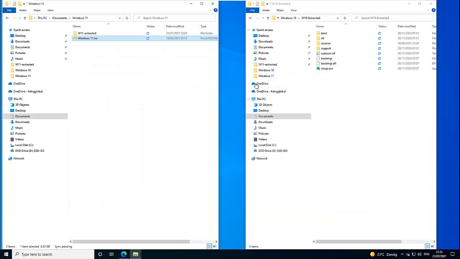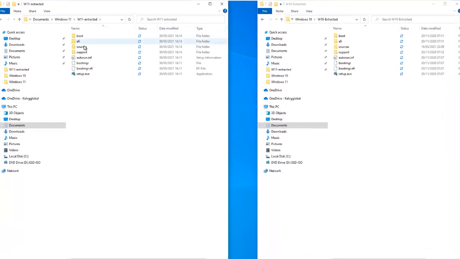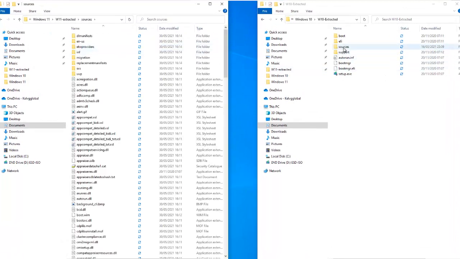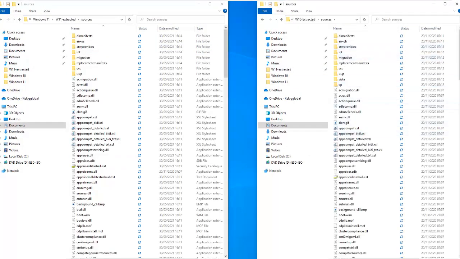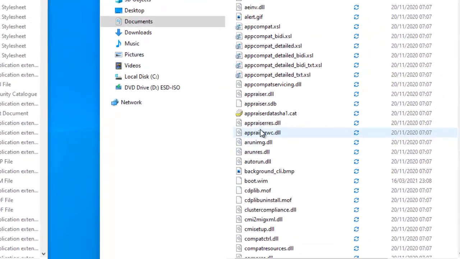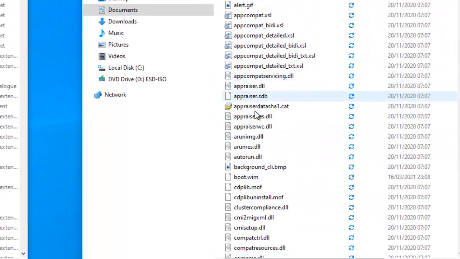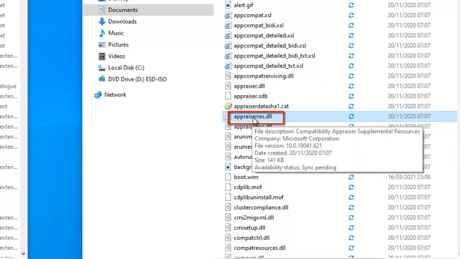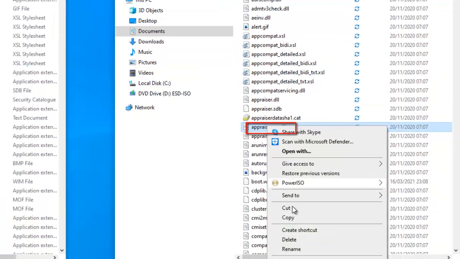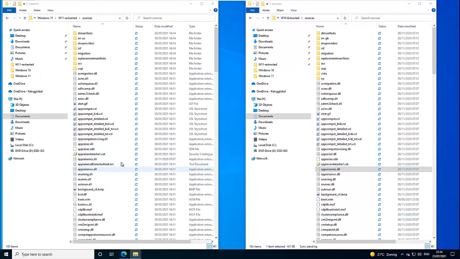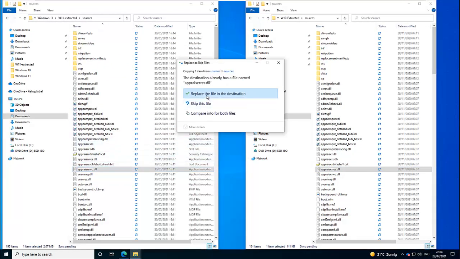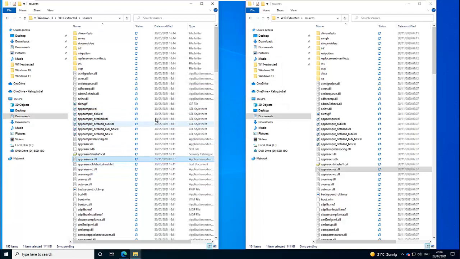After doing that, I did the same for Windows 10 as for Windows 11. We need to go to our extracted folder, to our source folder. Here I need to go to my source folder. I have a file I need to copy, which is called appraiserres.dll. You can see that is this file here. Just copy it, and then paste it in this Windows 11 source folder. Just Ctrl V, and then replace the file in the destination folder.